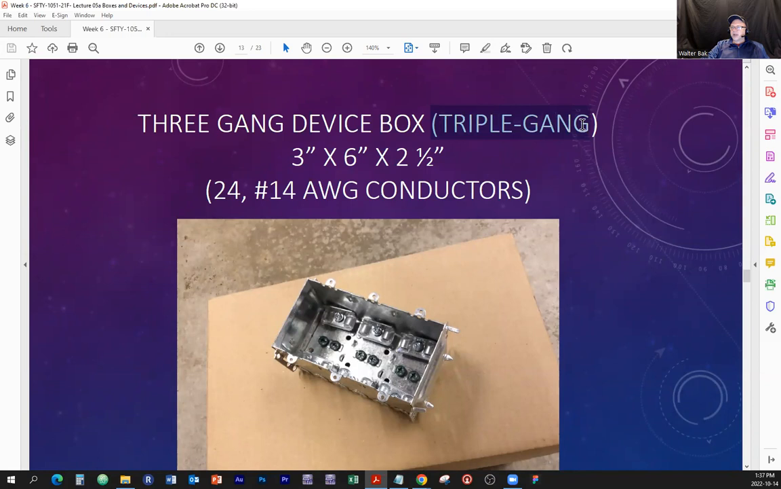All right. Now let's take a look at the triple gang device box. 3 by 6, of course, this 3 doesn't change. It's a triple, so 2, 2, 2, 3 times 2. Oh, it's 6. And this one is 2.5 inches deep. And that one can accommodate 24 of 14 gauge conductors. The more volume you get, the more you can fit in it.